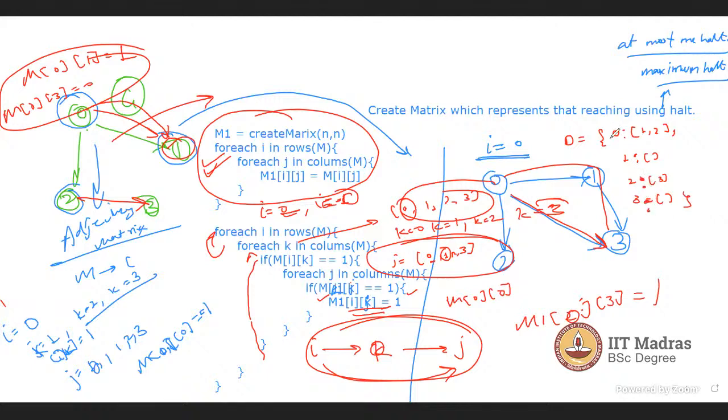So you will say for each I in keys of D, once you enter into the key, you go for each k in D of k, this is a list. You understand? See, this I, K, J, every is mixing.